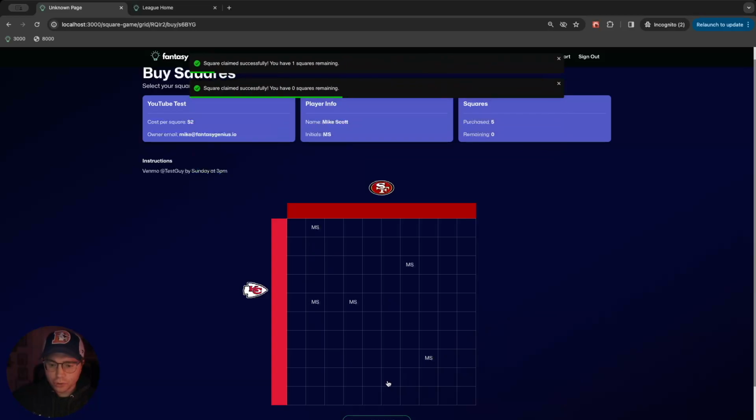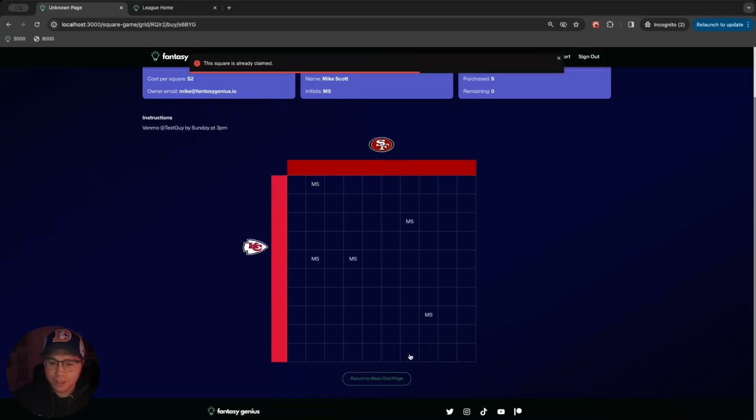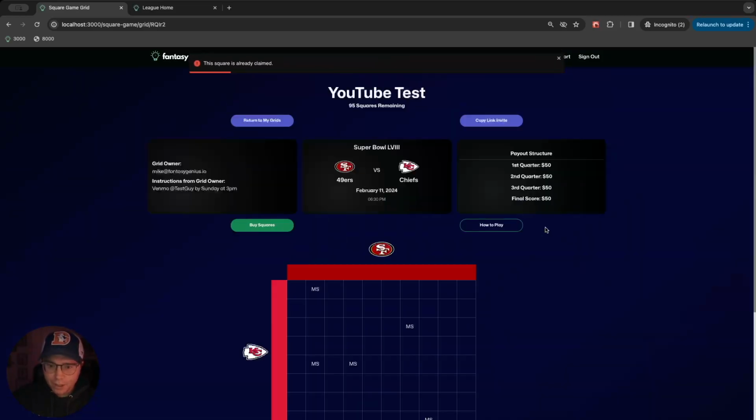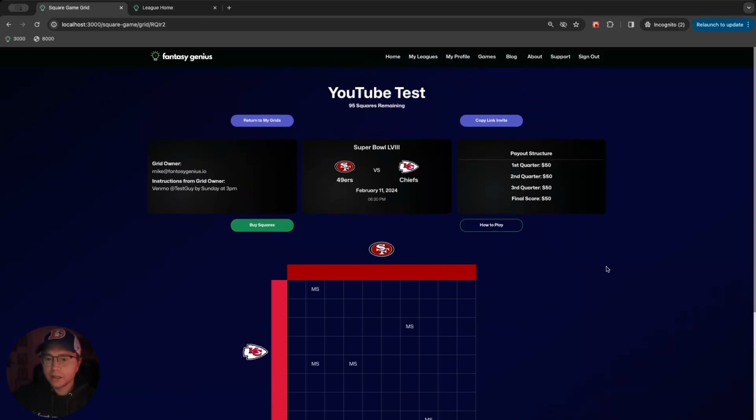And we have some controls in here, so they already picked all of their 5 squares, so no option to pick any more than that. And of course you can't pick any square that's already been claimed. So you come back here, and again you've got your grid, and this is the public link for it, and this page will turn into the live scoreboard as soon as the game starts. So this is the link that you would want to send out to people.